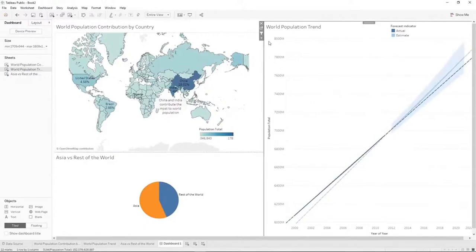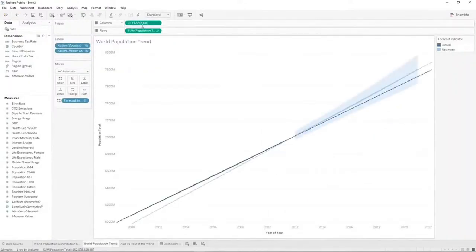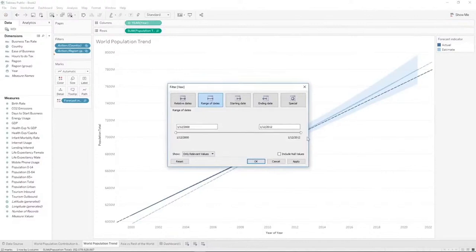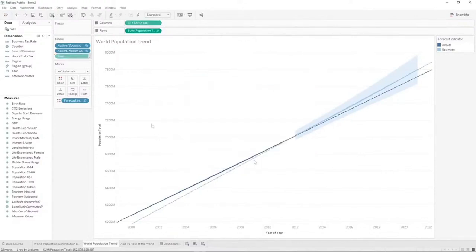Another way is to use actual filtering instead of just actions. So if we come back here to our trend, we could take the year, we're going to control click and drag it onto filters. And now we have a year filter, so we could have it the actual year number, so just look at 1 year at a time, or a range of dates. So if we click range of dates, that makes this slider from 2000 to 2012. So if we hit OK, we'll right click and we'll click show filter.